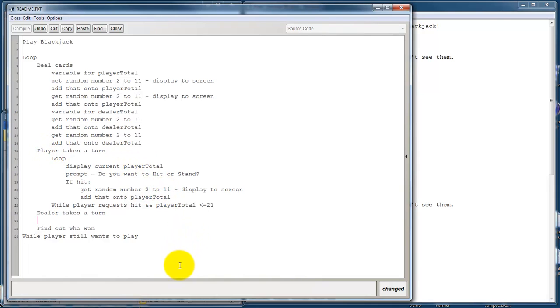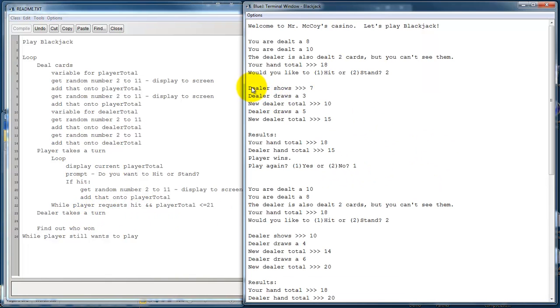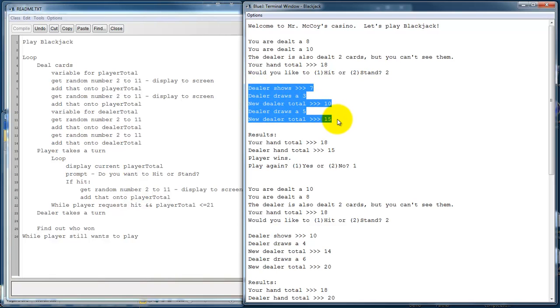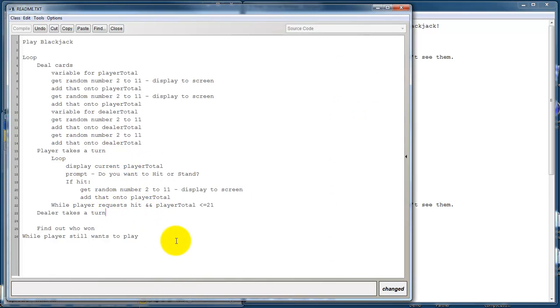The dealer just works on their own. Let's figure out how to code dealer takes a turn. Look over here. So this represents the dealer's turn. The first thing that we see is the dealer's total. So let's add code for that.